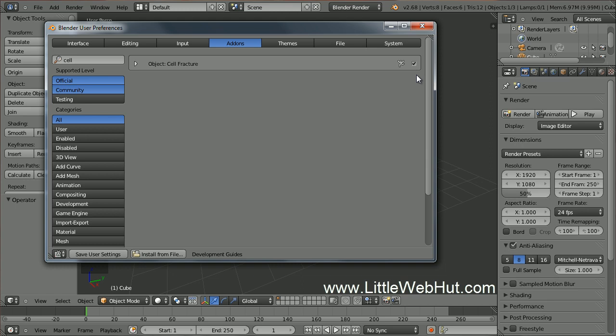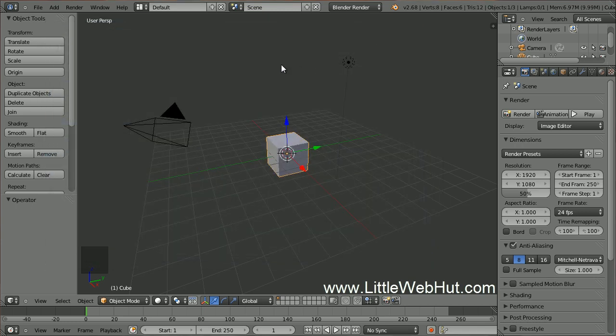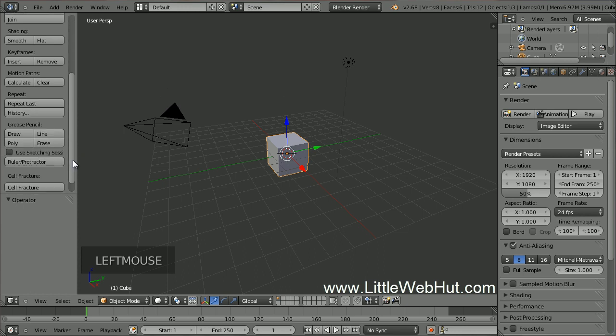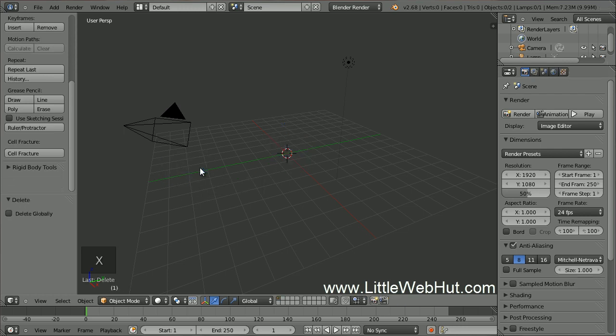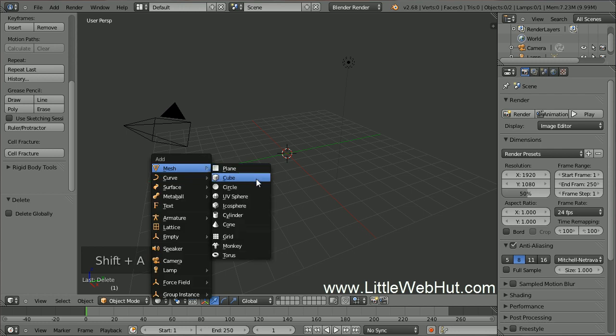If you don't see this add-on, then you can go to blender.org to download the latest version of Blender. Now you can close the User Preferences window. If you look under the Object Tools, you should now see a Cell Fracture button. Next, delete the cube by pressing X. Now let's add a sphere, so press Shift-A and select Mesh and then UV Sphere.